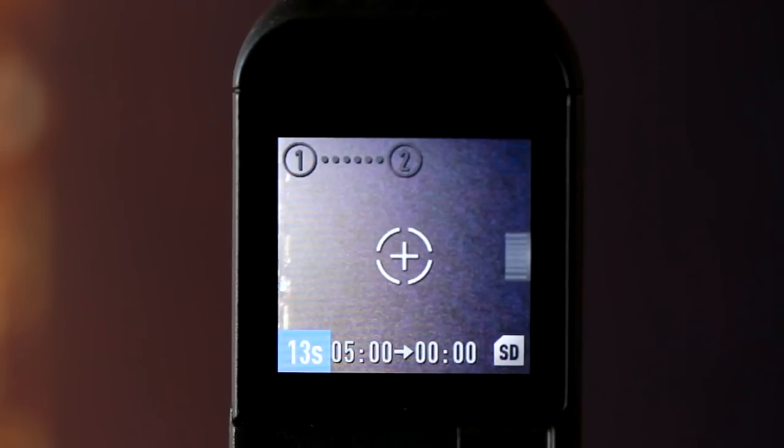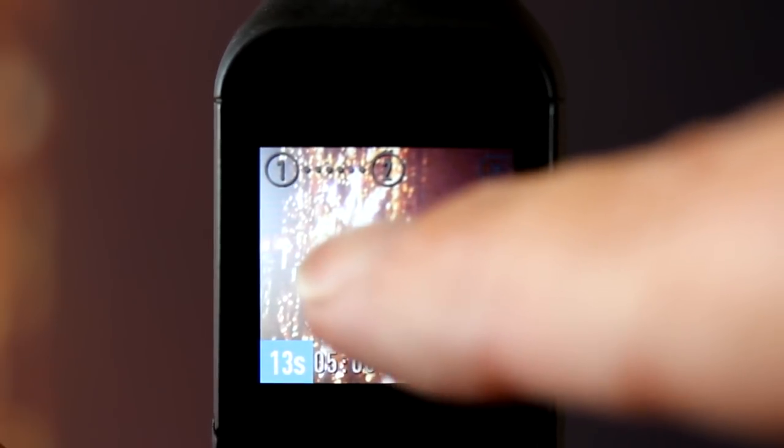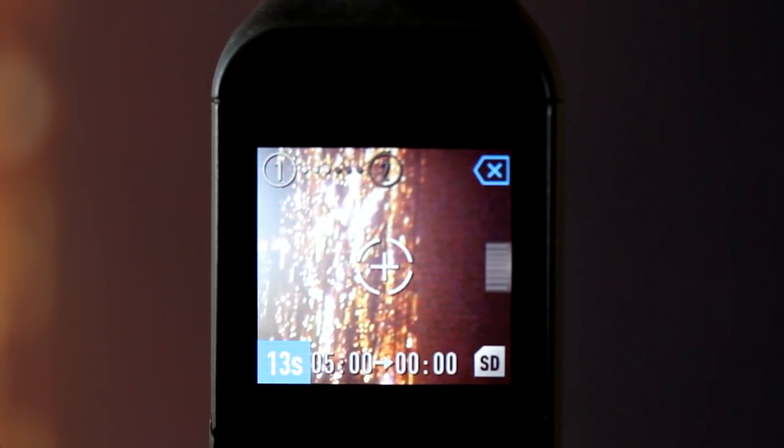On the bottom, we have a 13-second interval with a 5-minute recording duration. Up top you see a 1 and a 2. We're going to set the first starting point for the lens where we want the pan to begin. I am physically moving the gimbal with my hand to the view I want first. Then you tap on that plus in the center of the screen. Then that blue X backspace symbol in the upper right lights up. If you want to reset the starting point, tap on that backspace symbol.